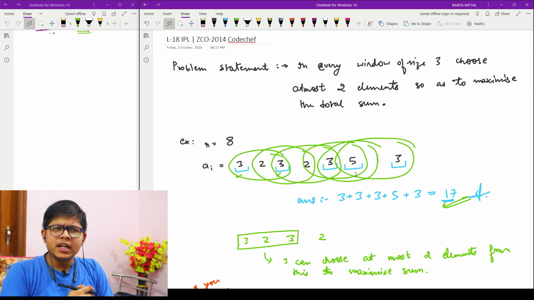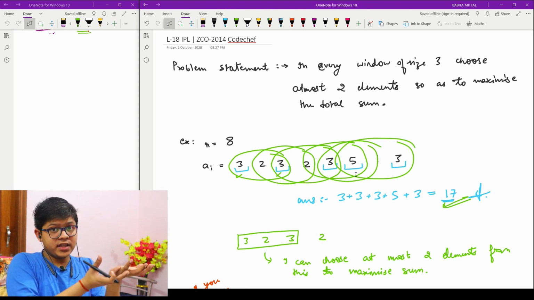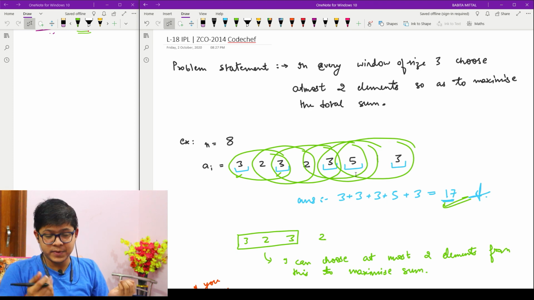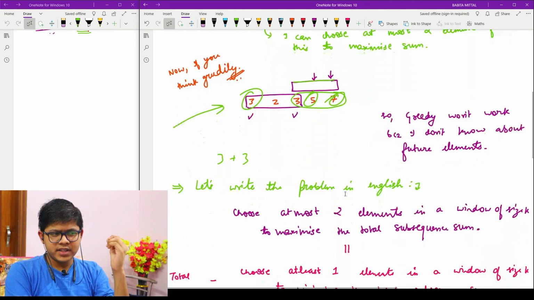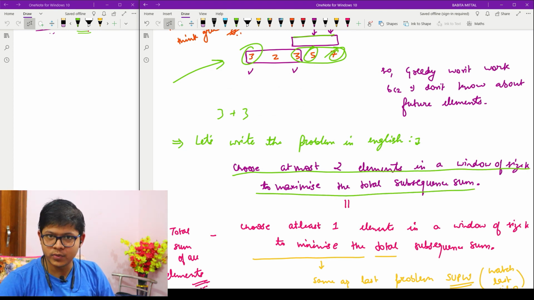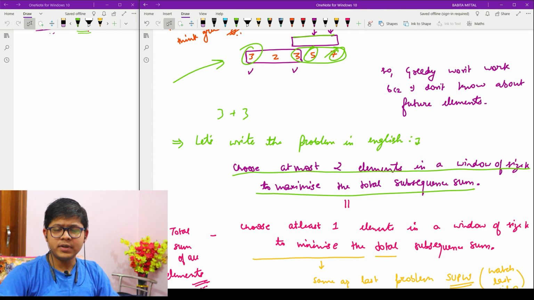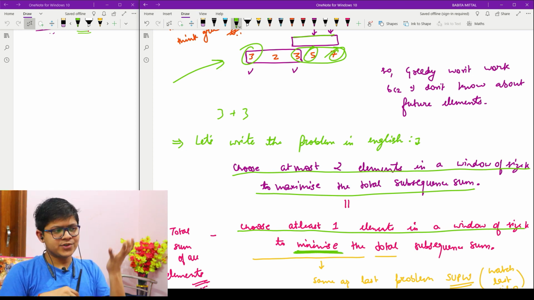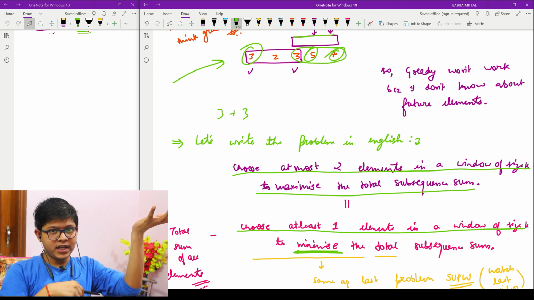Now, many times we have transformed one English statement to another English statement, which means I can transform the English statement right here to its complement. I can transform the statement, choose at most 2 elements in the window of size k to maximize the total subsequence sum, to choose at least 1 element in the window of size k to minimize the total subsequence sum.